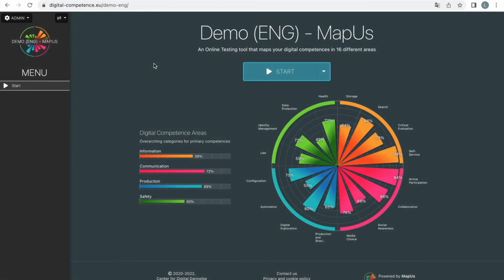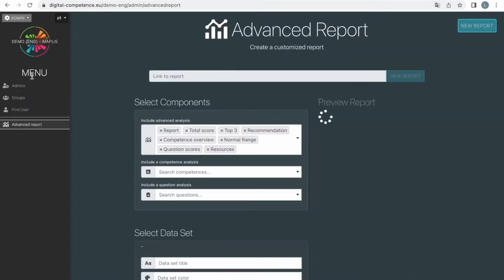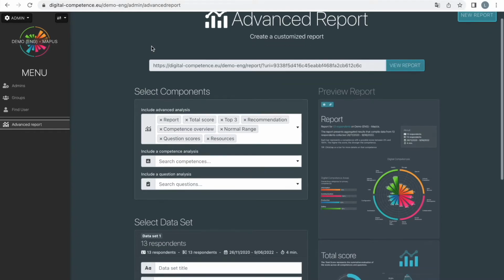Welcome back. Now I will proceed with walking you through the MapUs report module, which you access over here through Advanced Report. So we press this, and then you will get your access to the report module. So what you see here is the page where you can create all of your reports. This is where you create both baseline and benchmark reports.